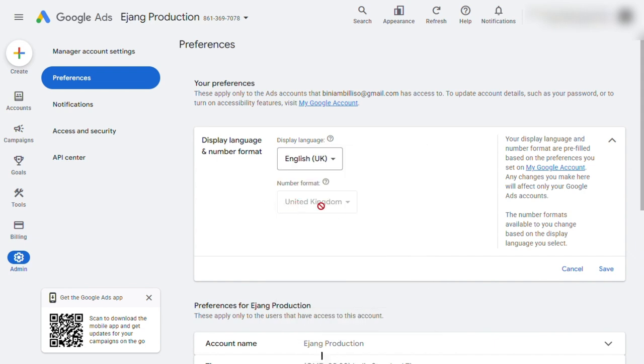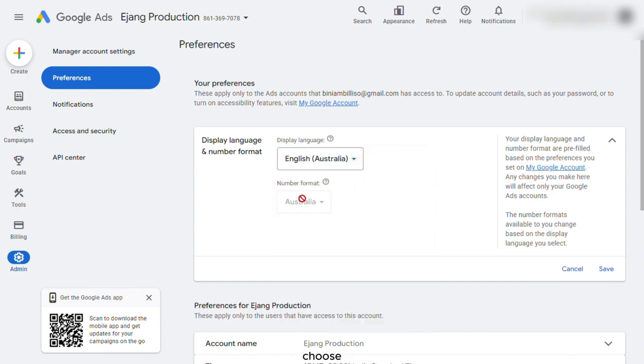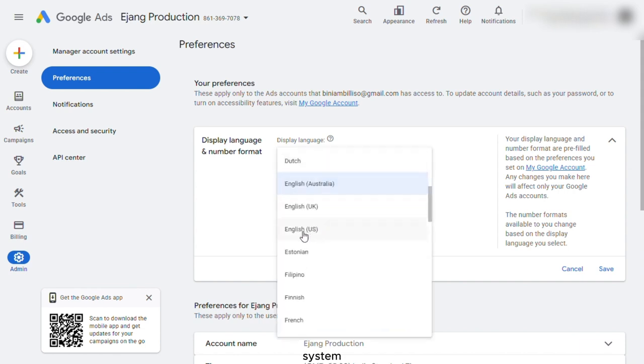As you can see, when I change the display language, the number format gets updated accordingly. But some languages lock their own number system and won't let you choose. For example, when I choose US, UK, or Australia, you can see it forces their own number system.